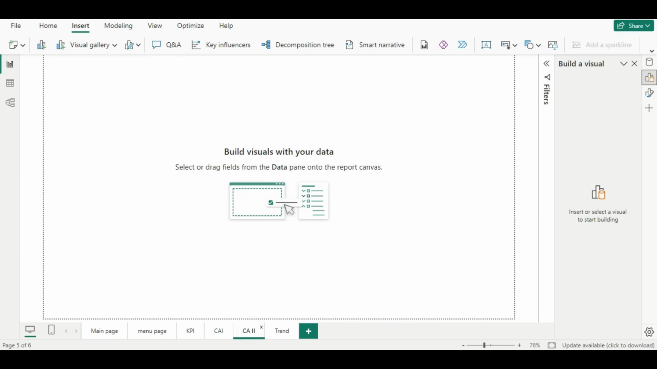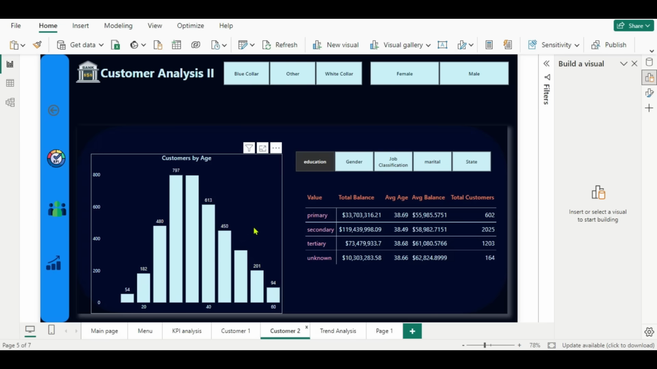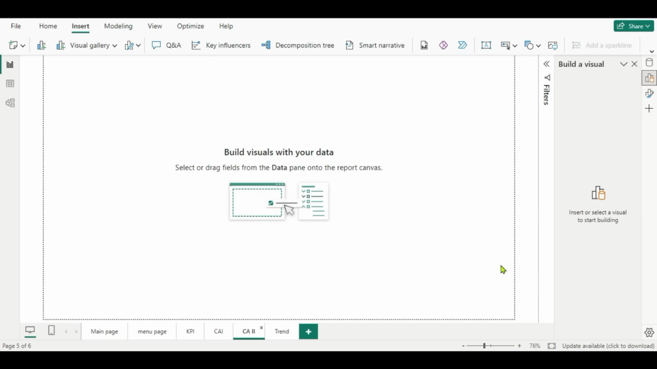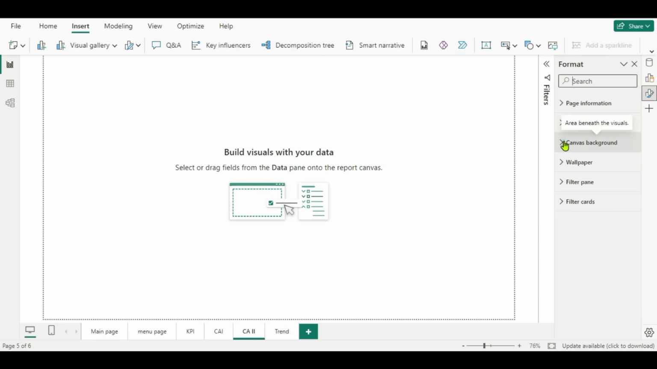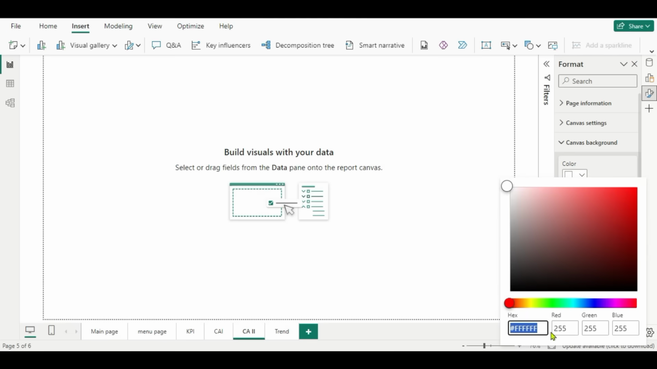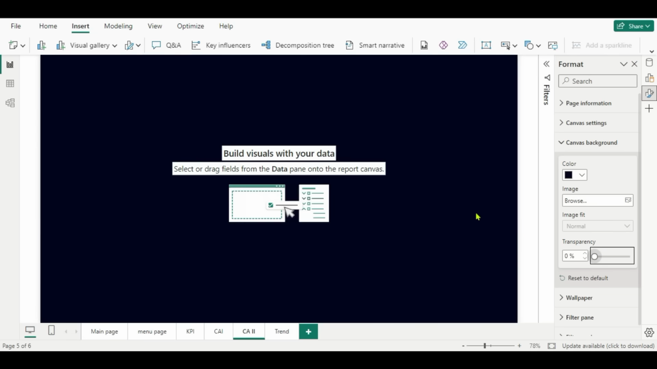So we are going to create this customer analysis 2 page. Here we have created the buckets, here we have created the bins, and here we are using the dynamic measures. Here we have to create two more measures, which are average age and average balance. Let's create it. First we have to take the background. So here we'll go to our format, and the canvas background. Here we are going to select the color. If you go here for the blue, you can see that we can take this color. And here again we have to make the transparency 0, so it will come as a navy blue color.